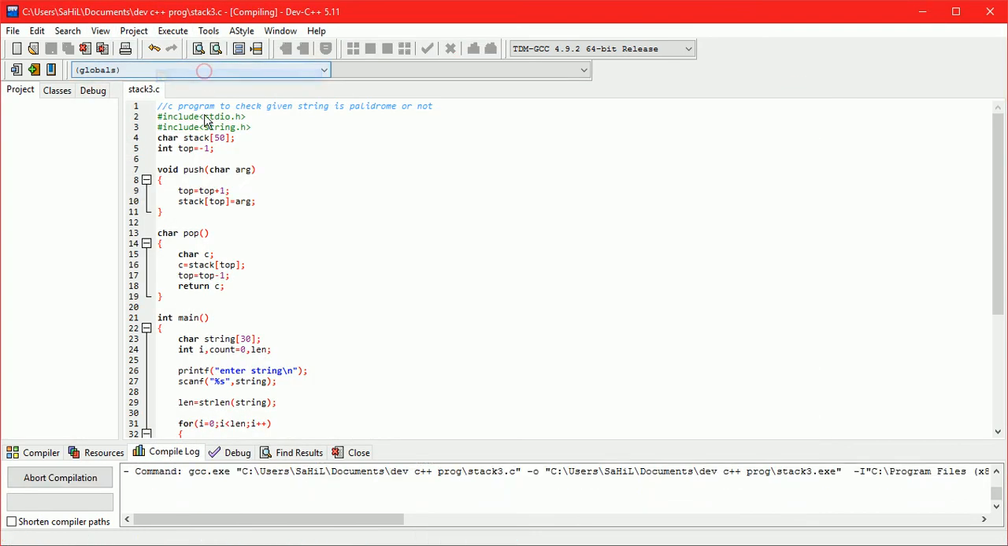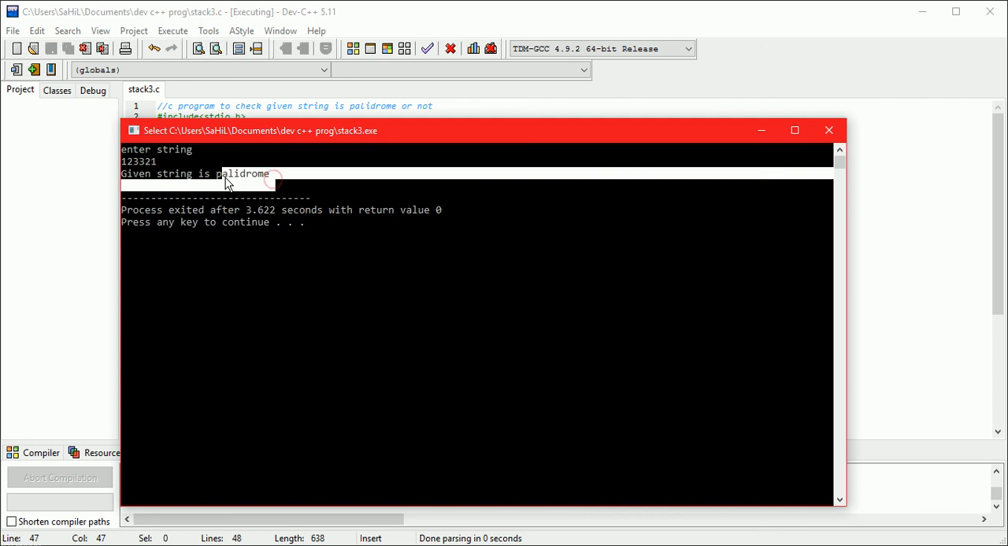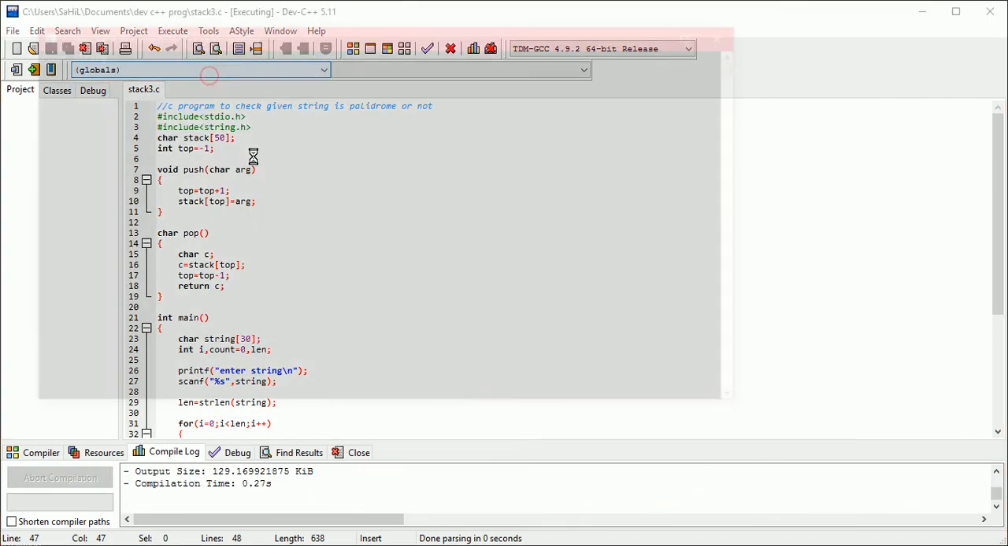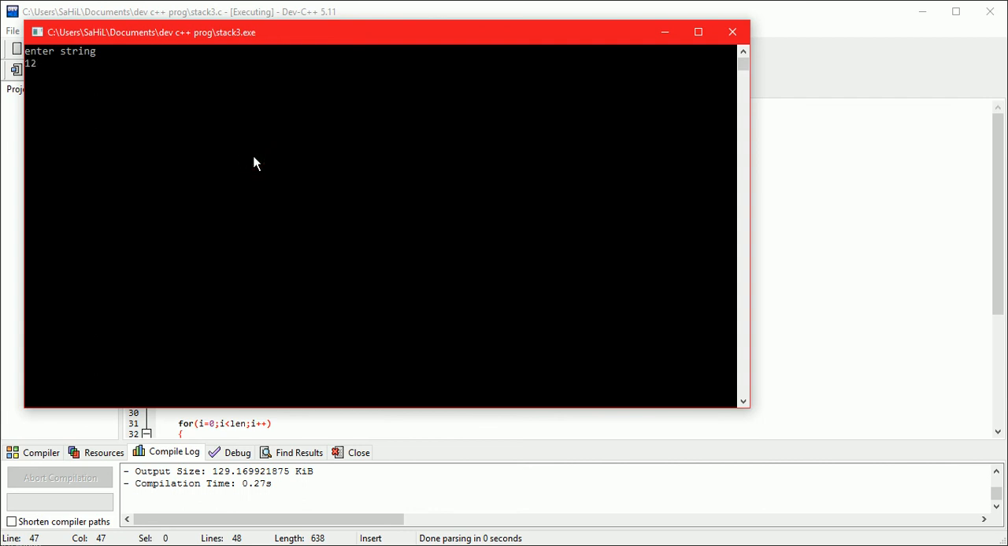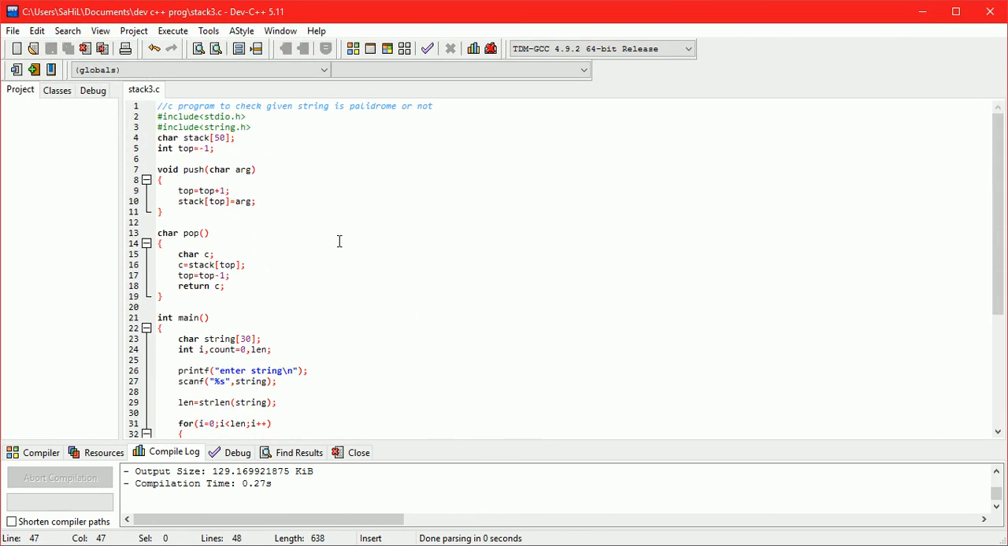Let us check for number input. Input equals 123321. Here the reverse of the given string is the same, therefore the string is palindrome. Now check for mixed input of numbers and characters. 1, 2, 3, 4 SAAS 4, 3, 2, 1. As the reverse is the same, the given string is a palindrome. This is a C program to check whether the given string is a palindrome or not.